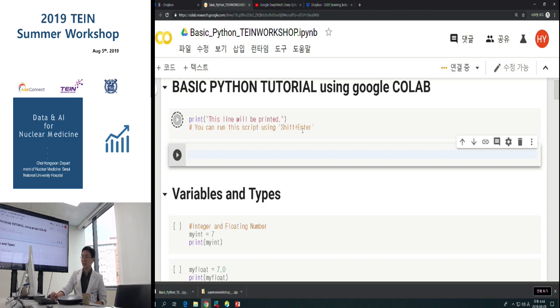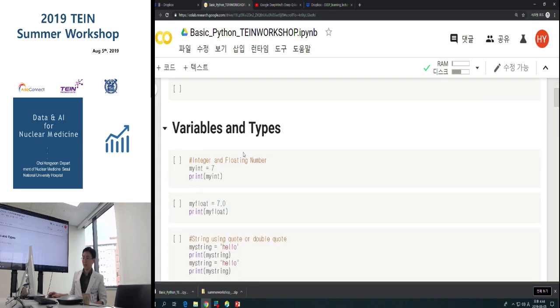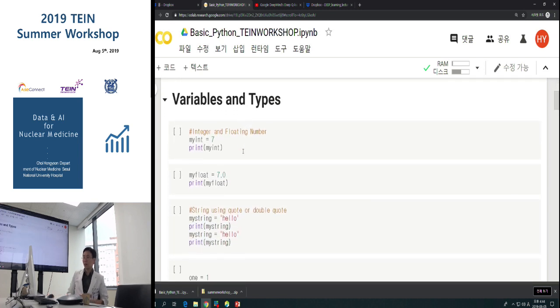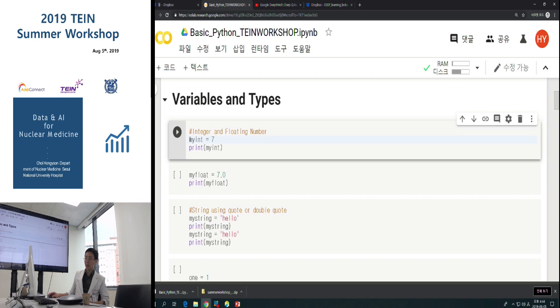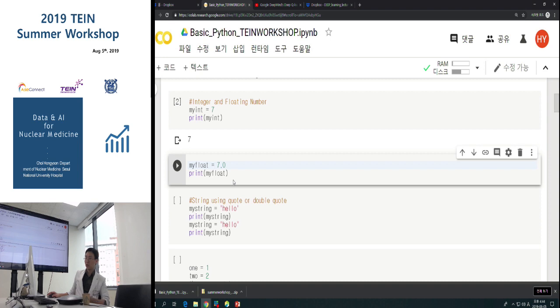So this line will be printed, and this code will be run. Okay, so for Python, there are typed variables; you should define the variables. For example, this my int is a variable which deals with the integer. So we can define my variable like this and print. You can find the result. And if you want to define a float, then just put your number like this.